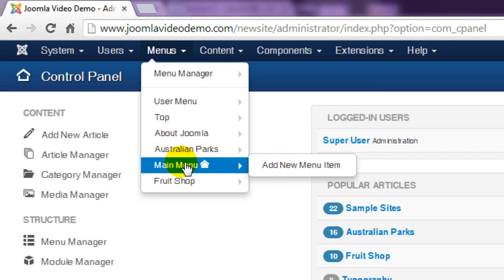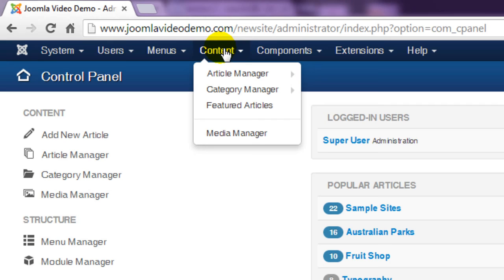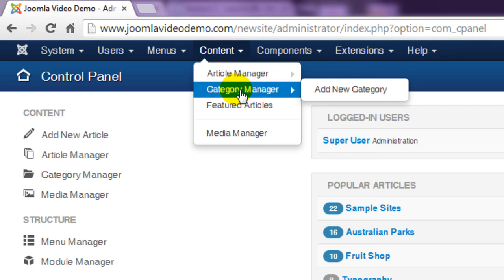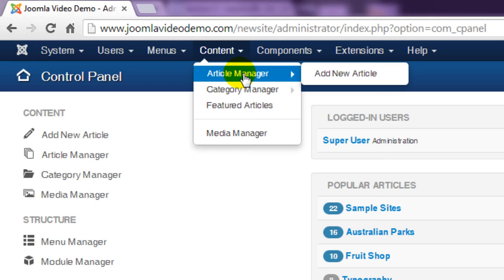So your actual content items are managed from the Content menu. The structure for this is similar to folders and files on your computer. The equivalent of folders in Joomla are categories, and the equivalent of files are articles. This is explained further in the next two lessons.